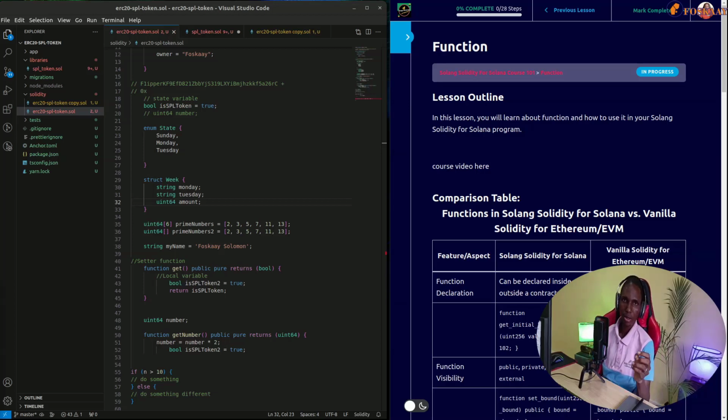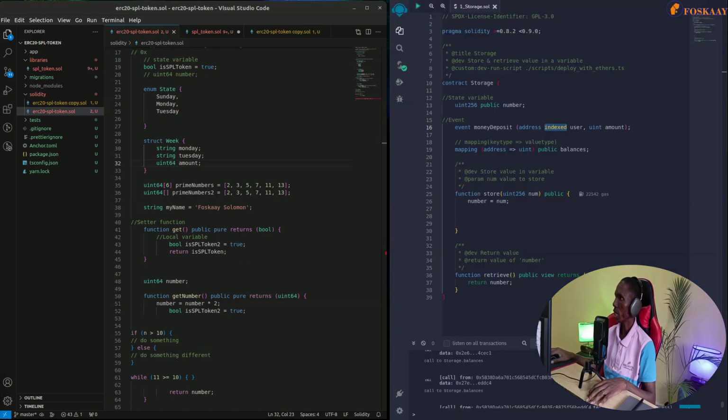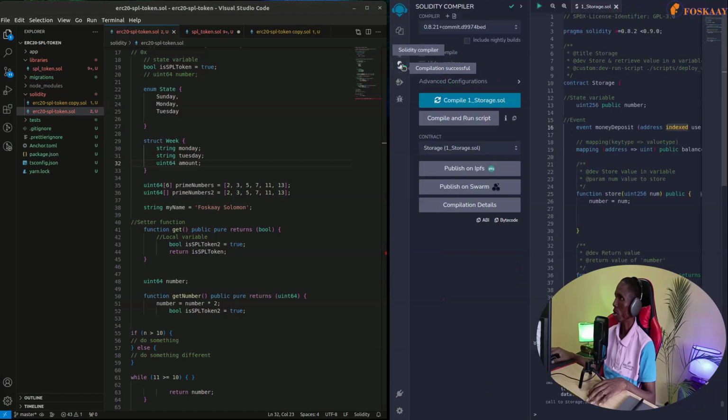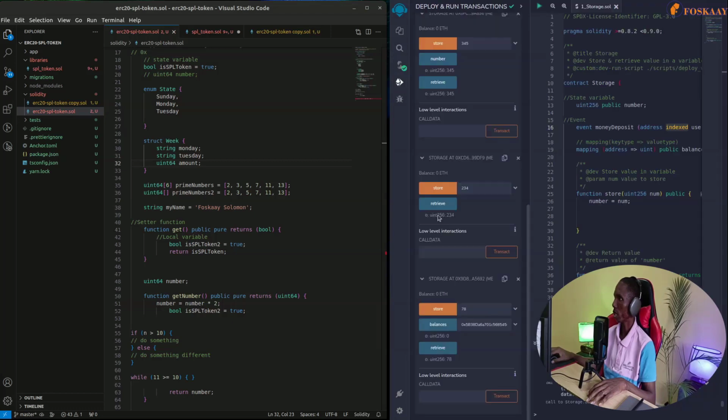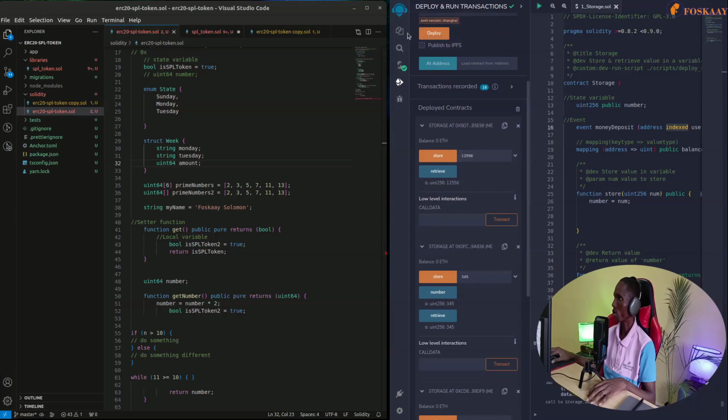Welcome back, dear students. In this lesson, we will be discussing functions and some features surrounding them that you need to understand when working with Solang Solidity, and as well compare it to vanilla or native Solidity. If we have used some of these functions, especially here, we're able to deploy and test some of these contracts. So all these are being handled by a function.